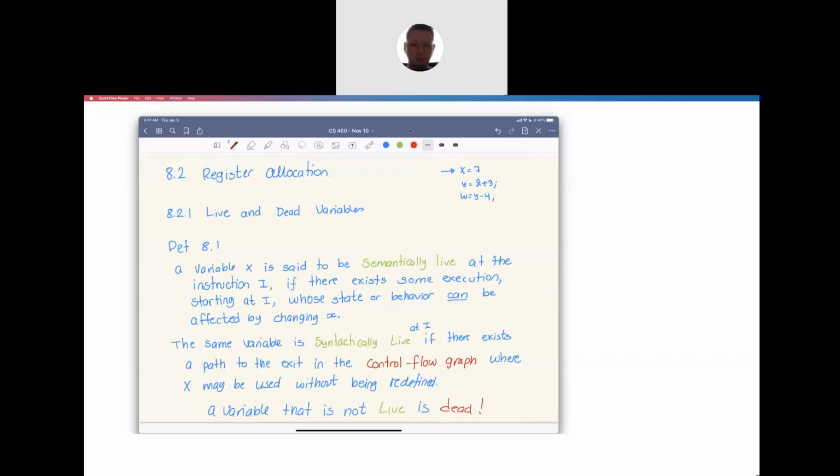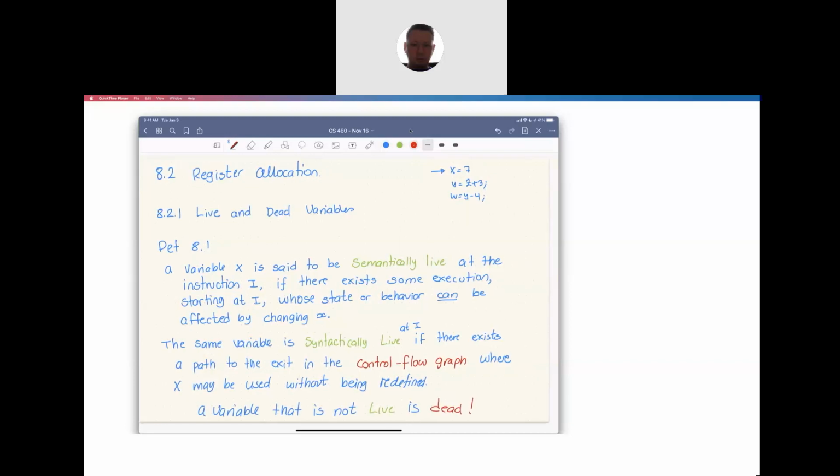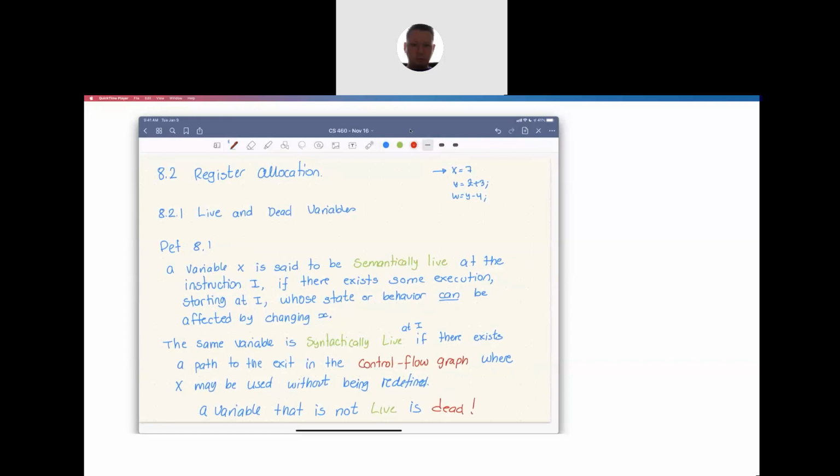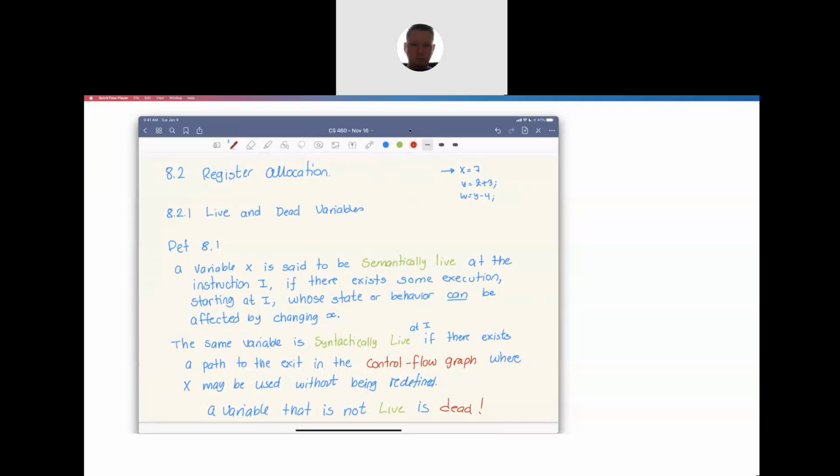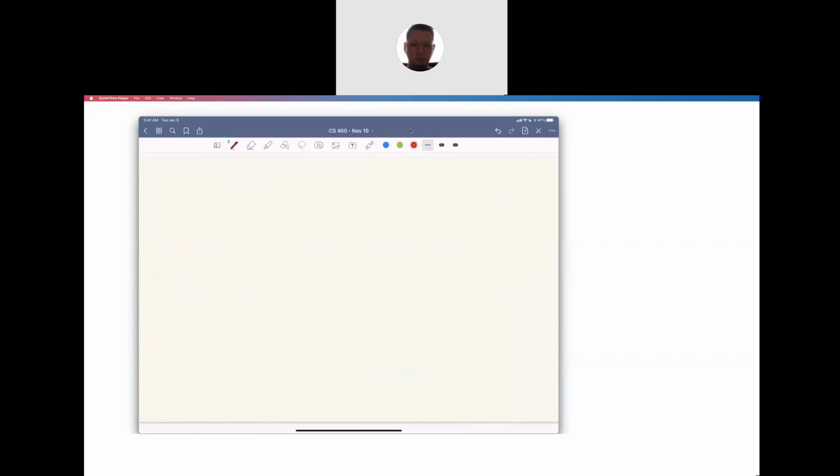Right. So we'll come back to control flow graphs in a little while, but basically the idea of a control flow graph is to divide the code into a graph-like structure that shows how control flows. Therefore, the name control flow graph. Now, let's take a look at an example here, so we can gain an idea of what the difference is between semantic and syntactic liveness.